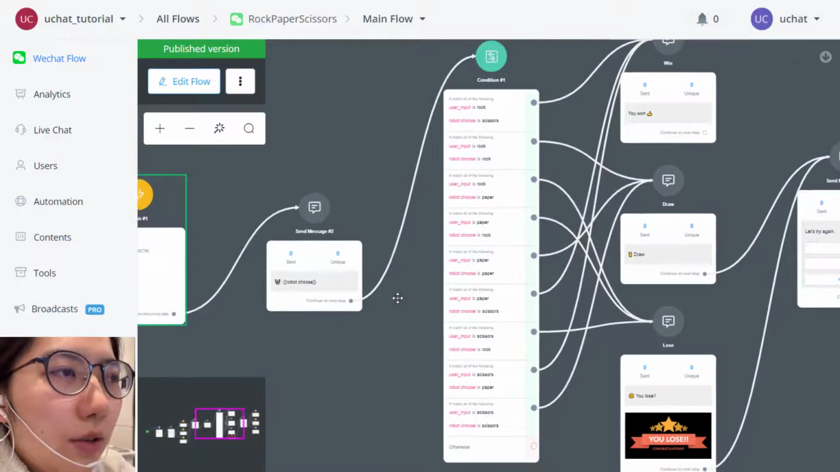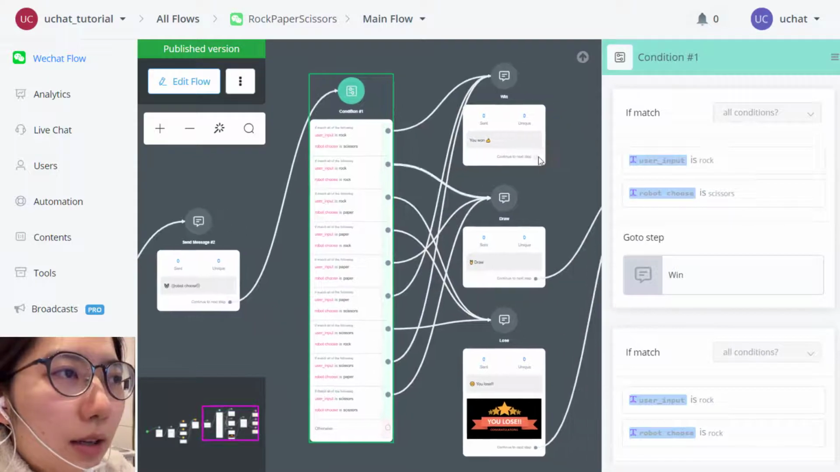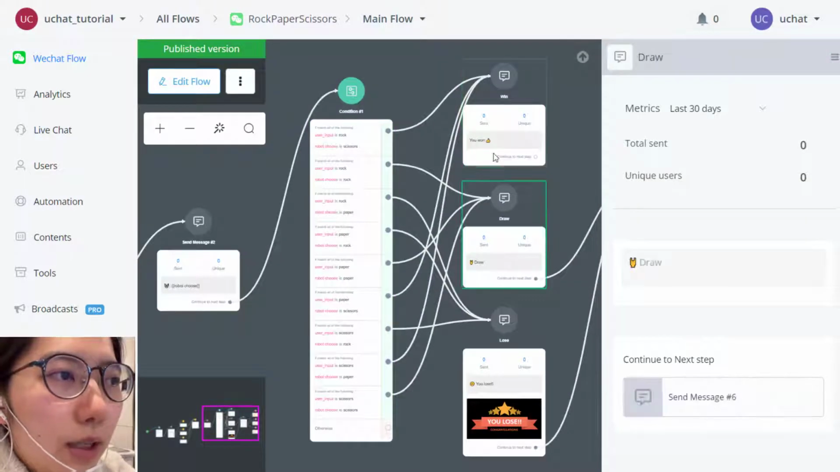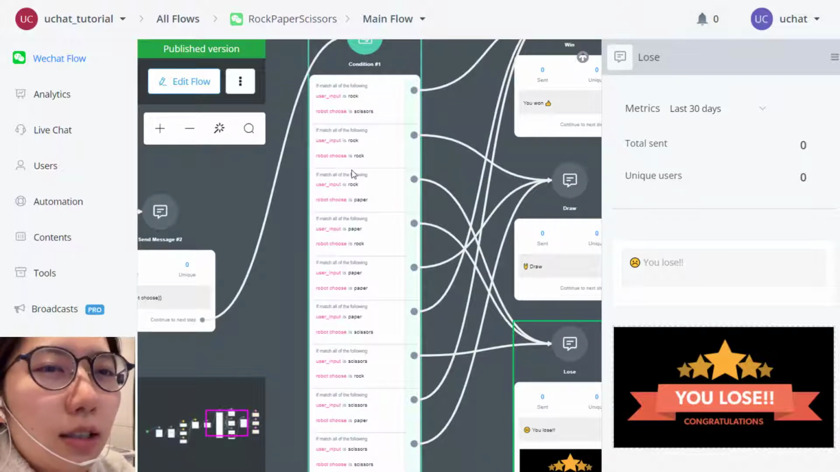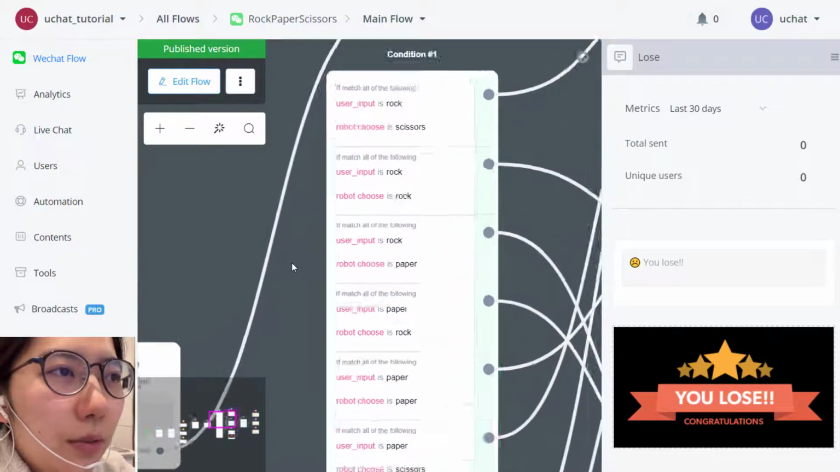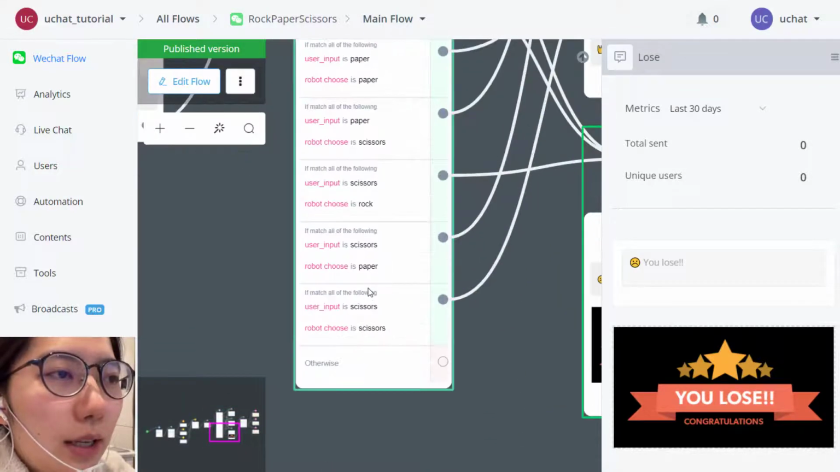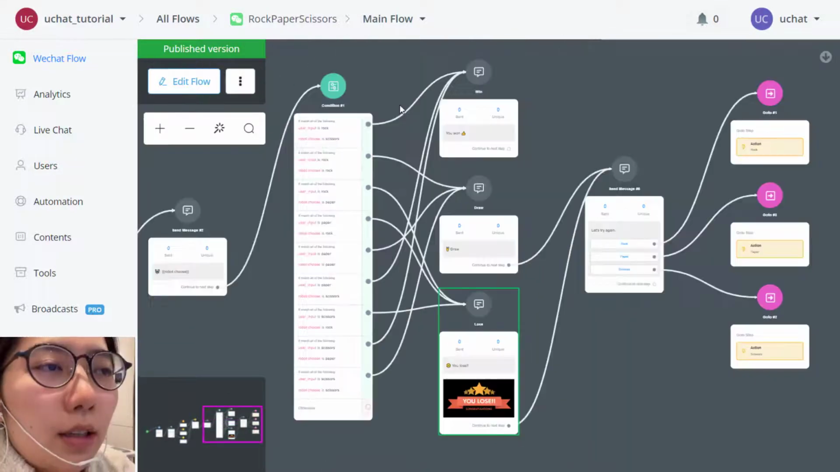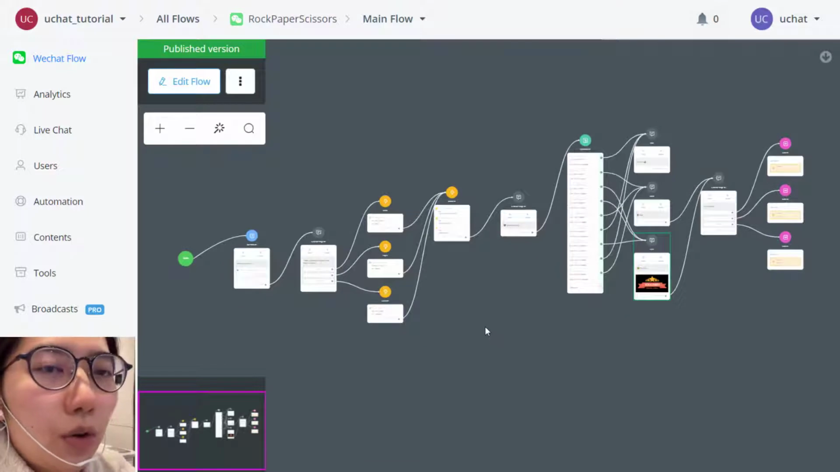And here are the most complicated steps in this game. In order to get one of the results, win, draw, or lose, you will have to list all nine situations, all the way from rock-scissors, rock-rock, rock-paper, to the end, scissors-paper, scissors-scissors. And then you have nine connectors to go to three different results. So this is how you build a game if you only go with steps and connectors.